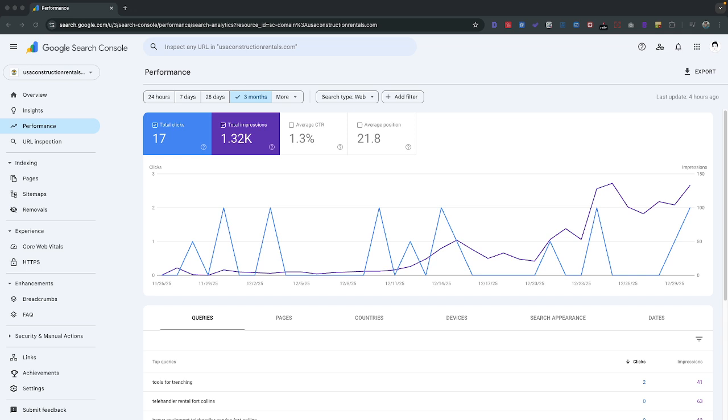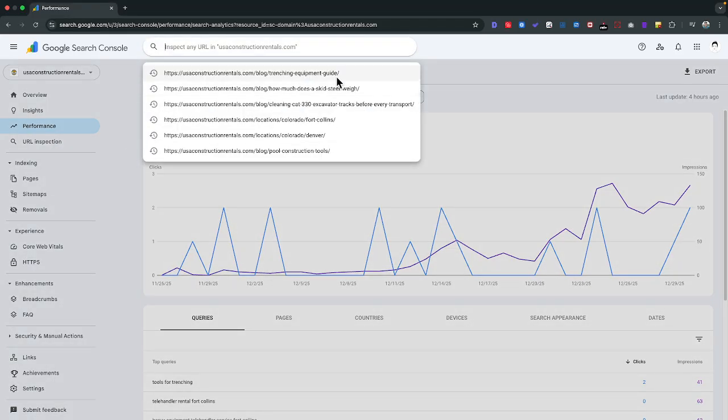This is part 2 of learning Google Search Console. In yesterday's video we understood the first four parts: overview, insights, performance, and URL inspection. Just to give you the overview of the last section, URL inspection.